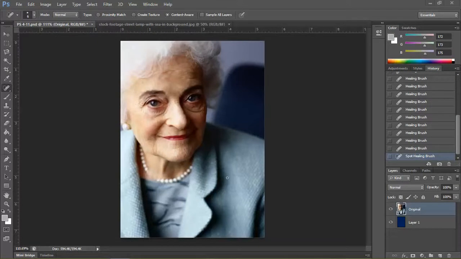Hello, in this tutorial we're going to be talking about correction tools. I am using Photoshop CS6. You may be using an older model such as CS5, but they're all about the same. On your tools panel you'll see the Band-Aid, okay, and this is the spot healing brush tool.